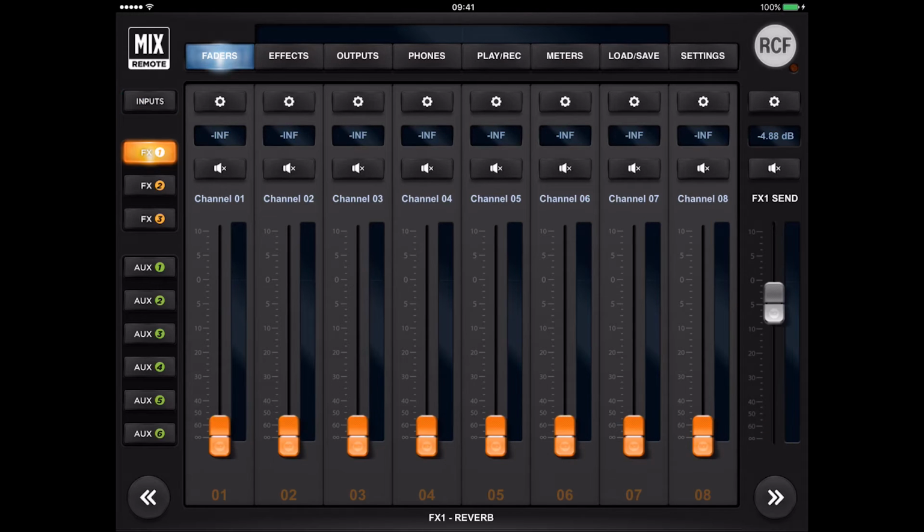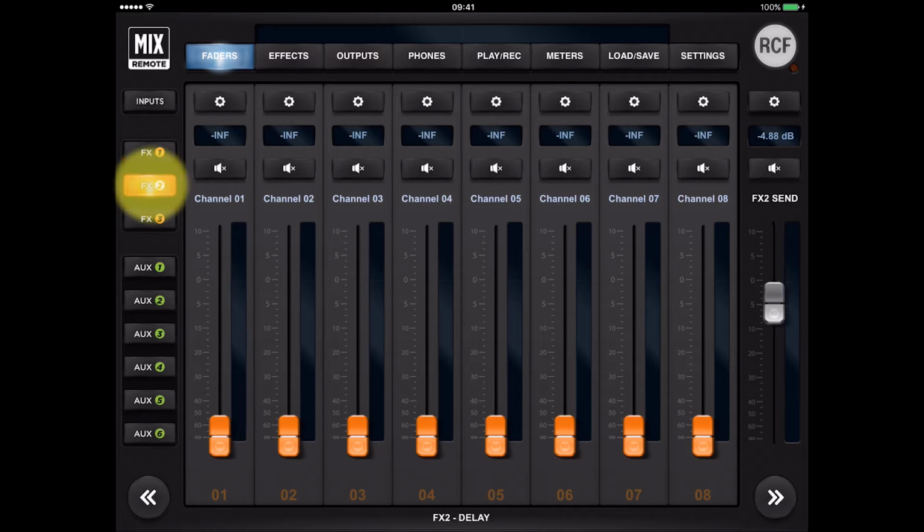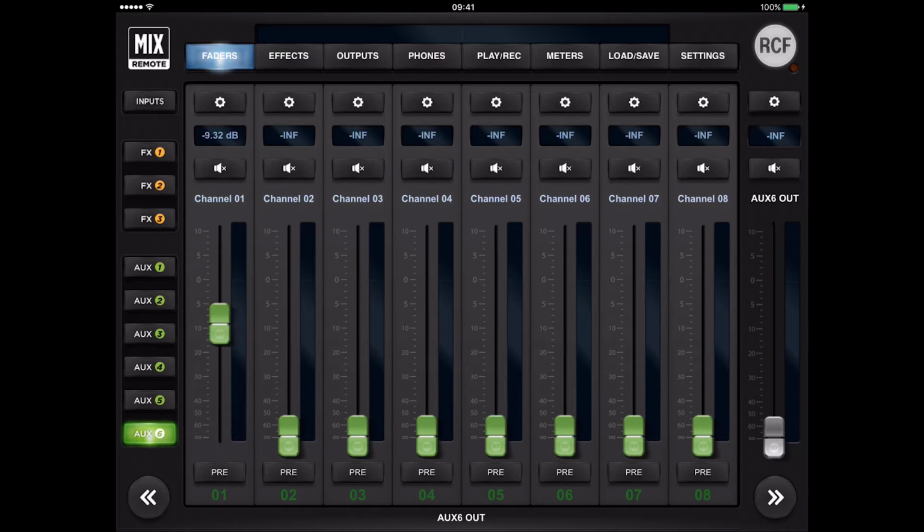The Faders page consists of 10 fader layers. You can select the layers with the buttons on the left side of the screen. Input, which is dedicated to the channel level control. FX1, FX2, FX3 for the control of the internal FX sends, orange faders. AUX1 to AUX6 for the level control of the 6 AUX sends, green faders.